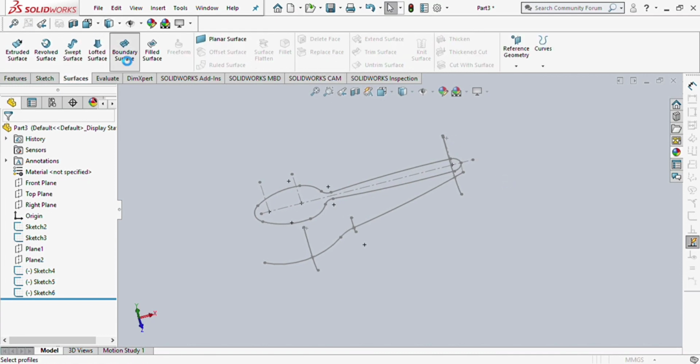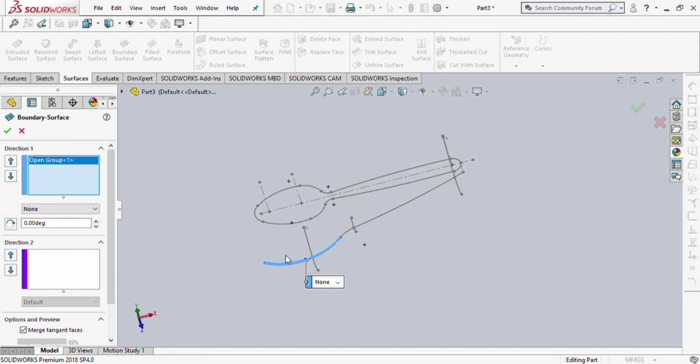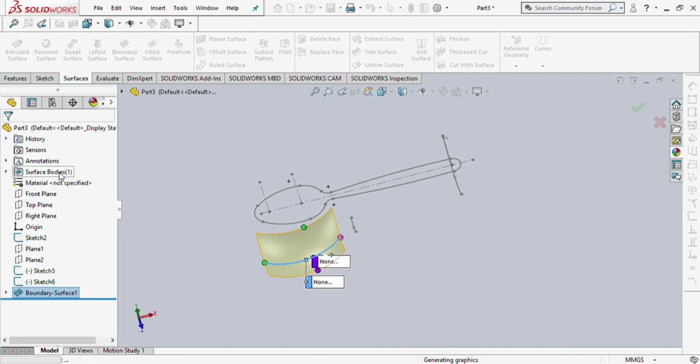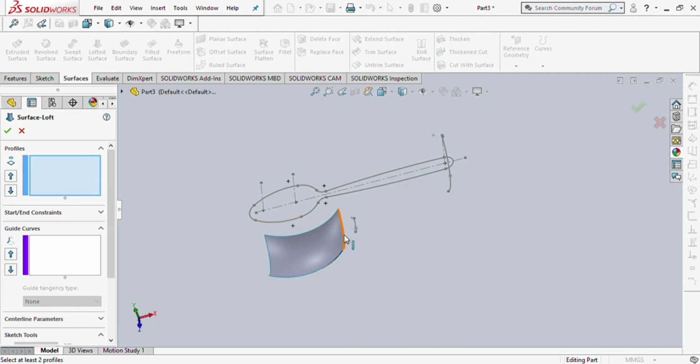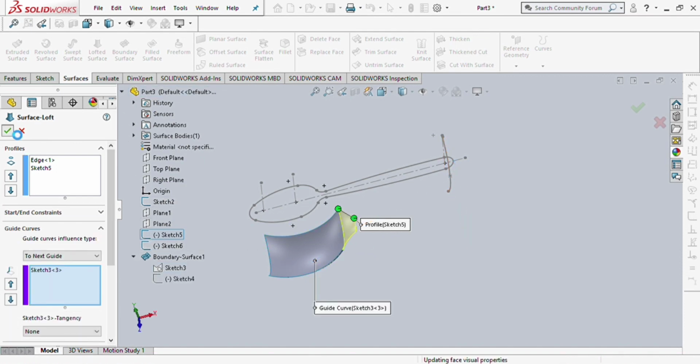Then choose surfaces, then boundary surface. Then right click, I will just right click first, then click that edge and that edge, then okay. Then lofted surface. So click that edge and that arc. Then in guide curves, select sketch 3. Then OK.